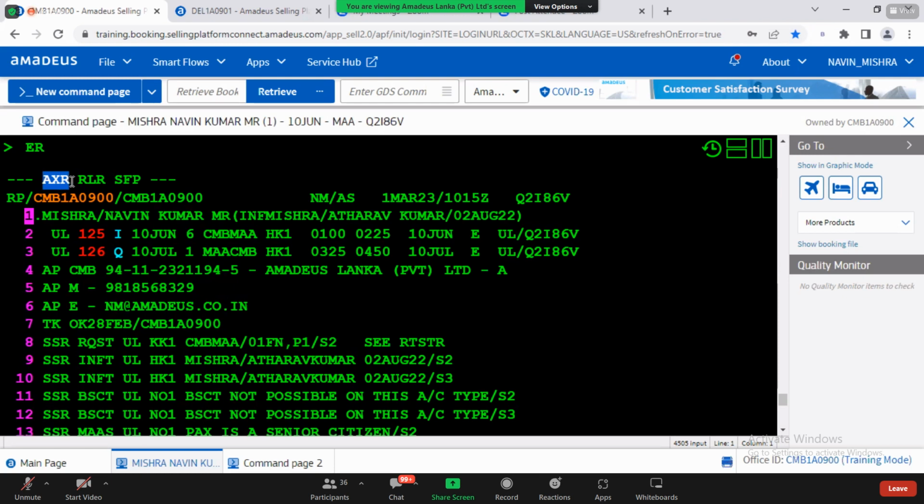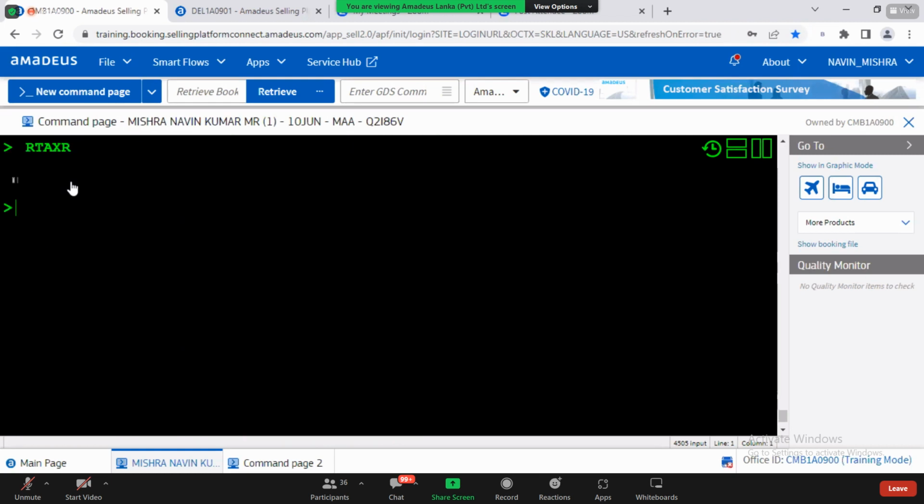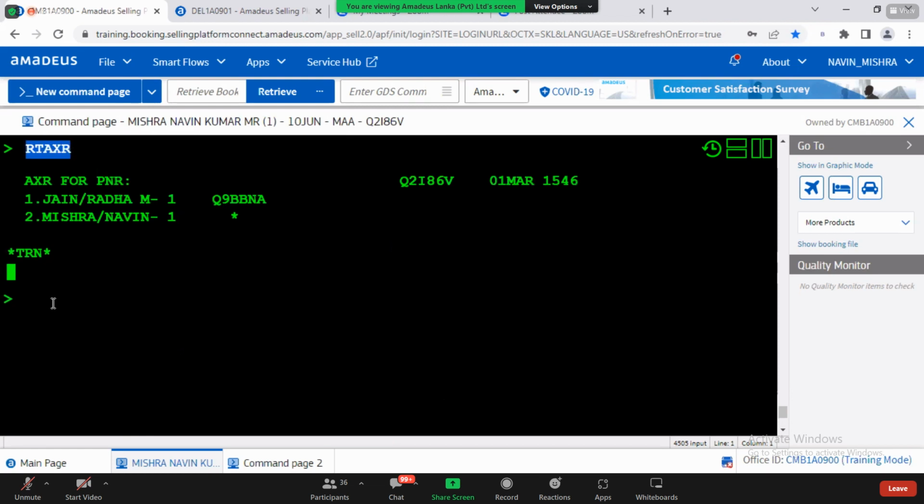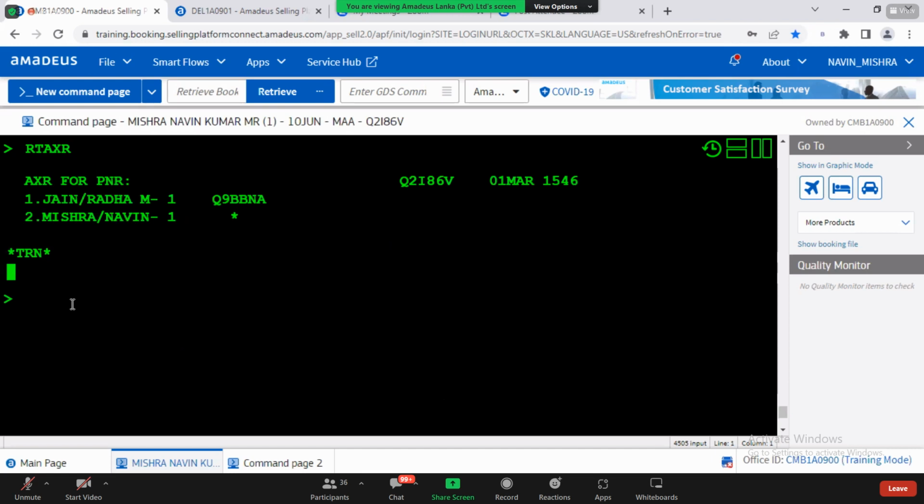How do you see which one is the split PNR and which one is the associated PNR? There is a command. Please make a note of that. RTAXR is the command which will help you find out the split PNR and the associated PNR. See, this is the passenger which we have split. Have you noticed? Radha Jan. Now tell me the new PNR for Radha Jan. This is the new PNR.